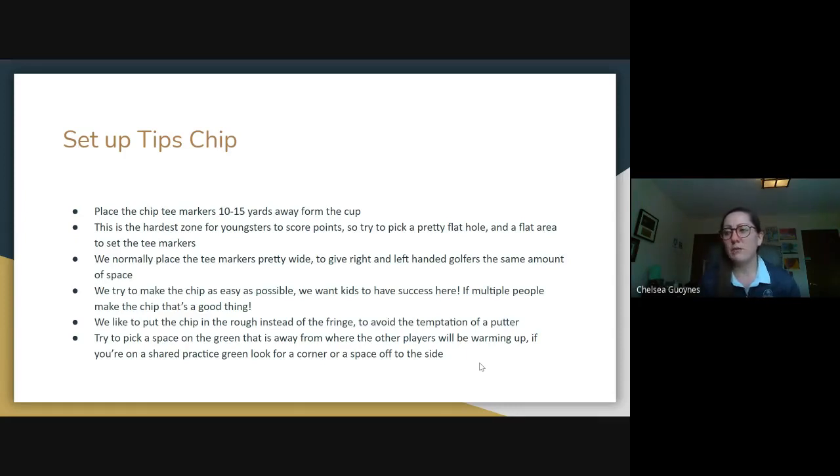We want to make sure that those tee markers are wide enough for a right-handed and a left-handed golfer to have the same line. So it's okay to put them pretty far apart if you'd like. It just gives the kids more options and more space to choose from. And then we also recommend having it in the rough.